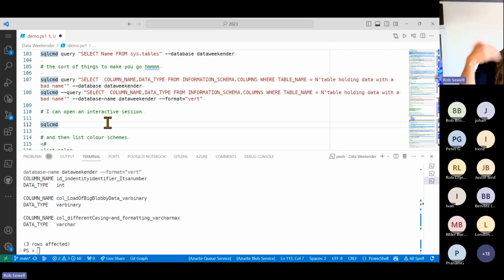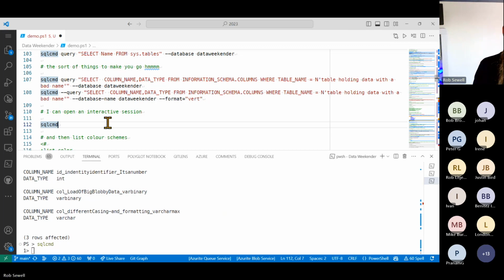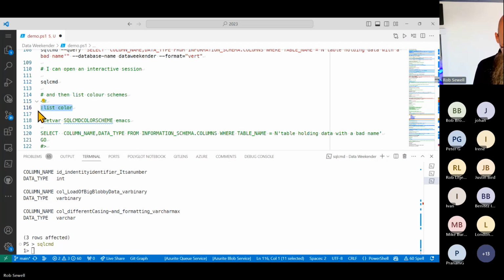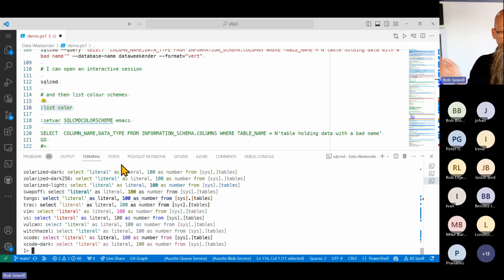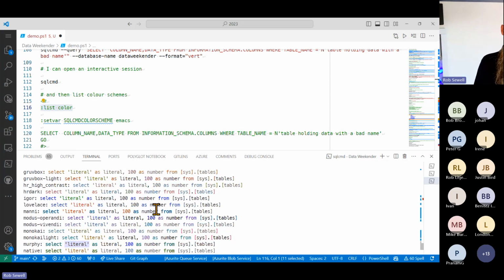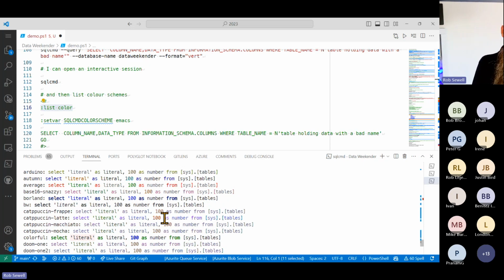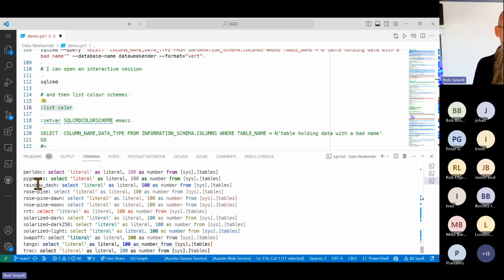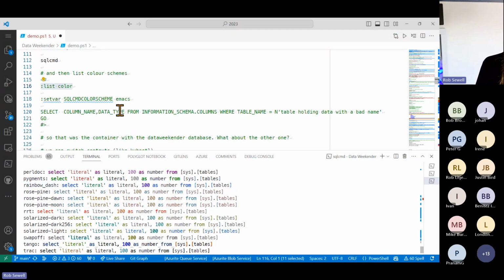I'm not using integrated authentication here. I'm using the authentication that's defined within my context. I've got SQL CMD, and then I can do something funky. If I do colon list, which is what's known as a magic command, and then color spelled incorrectly because the Americans wrote this, you can see all of these different types of color schemes that we've got. Maybe we want to go for rainbow dash. I'd choose rainbow dash as our color scheme.